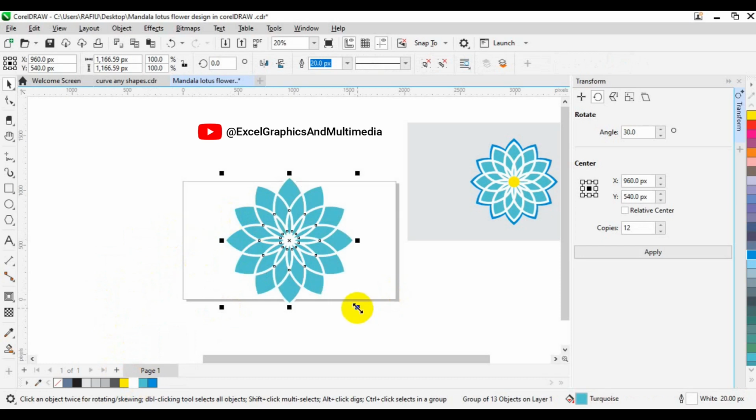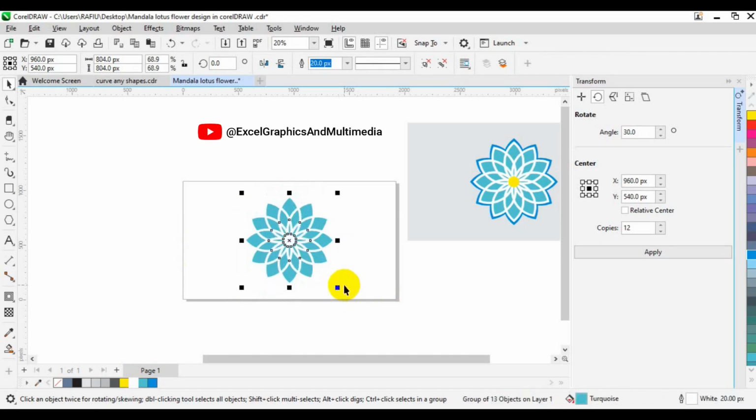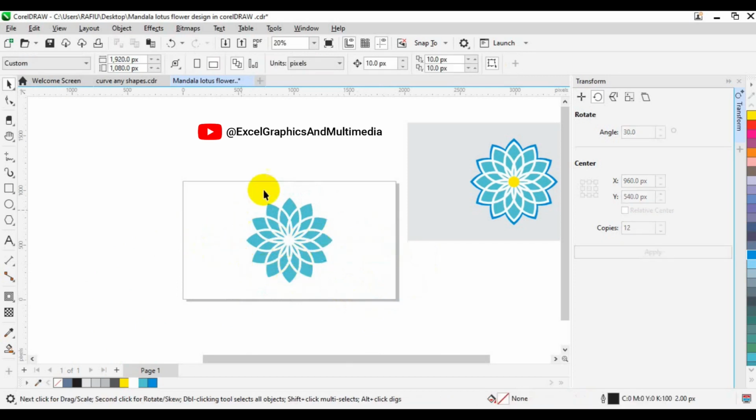And press shift key and adjust your flower shape. You can resize the flower shape and you're going to have a stuff like this. If you are satisfied with the size, then you are good to go. Next thing you want to do is to apply background color to the flower. But before that, we have to select on the shape right here.